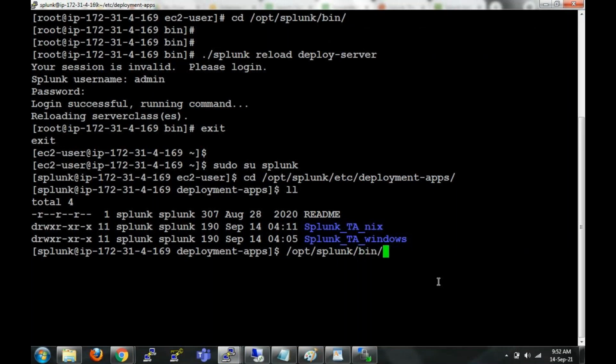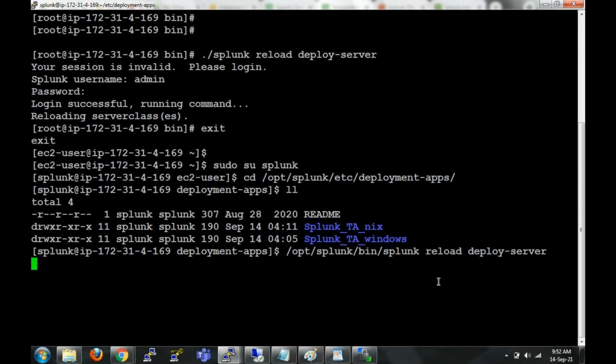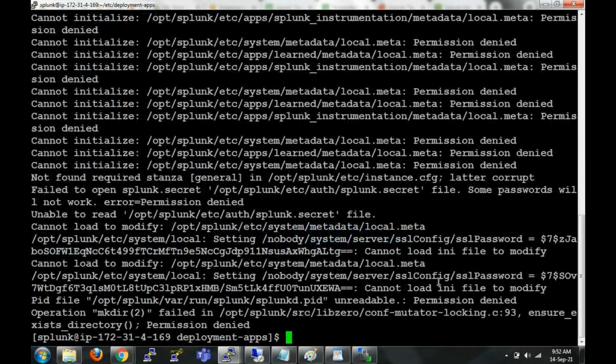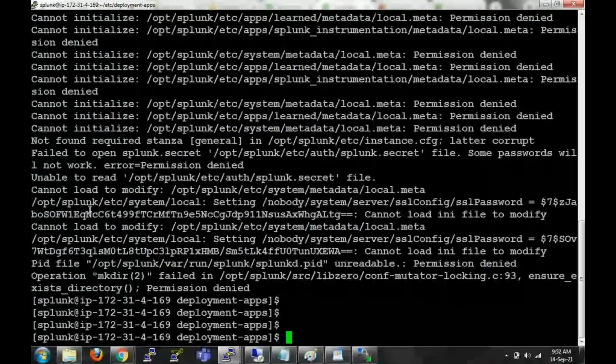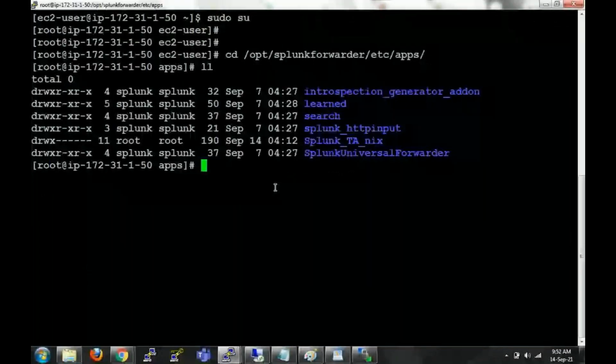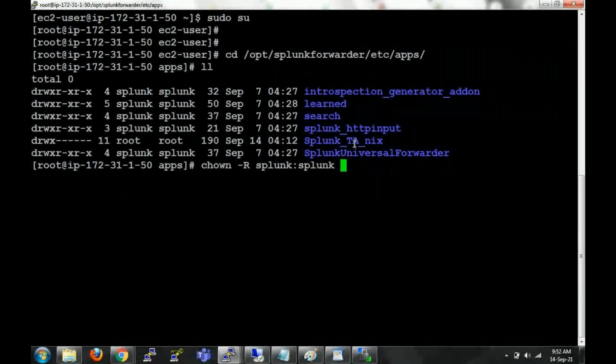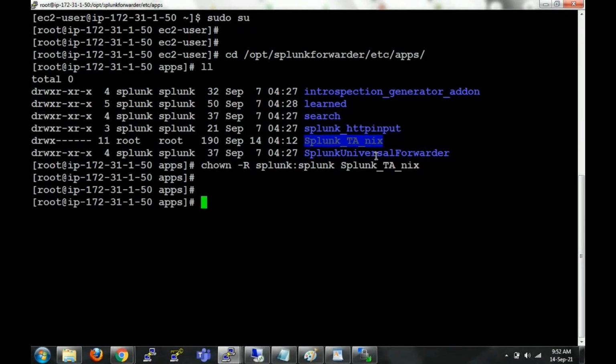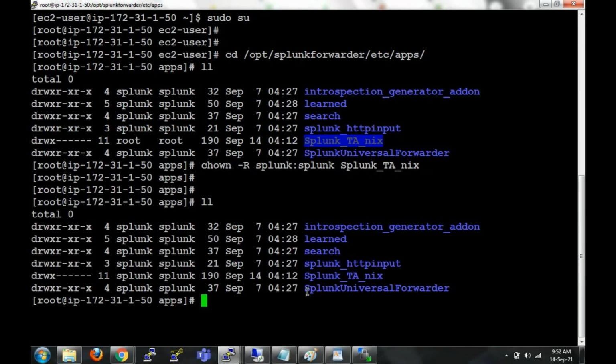Opt Splunk bin, Splunk space reload space deploy hyphen server. Okay, permission denied. So only with root can we execute this particular command; with the Splunk user it is not getting executed. Okay, fine, not a problem. On the universal forwarder, we can change the permissions. So how to change permissions? Use chown hyphen r Splunk Splunk group user and ownership to Nix. Okay, now permissions got changed. So this is how you will deploy apps on the deployment server, and you can push to the forwarders.